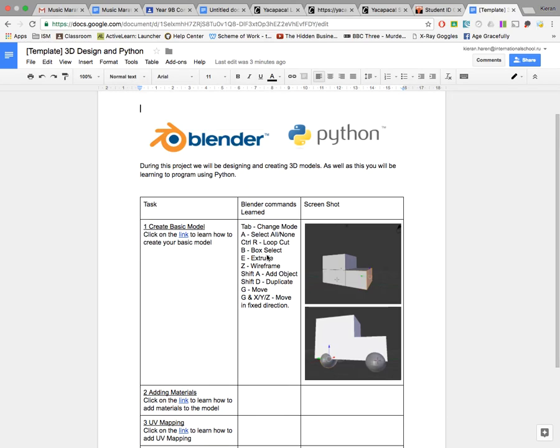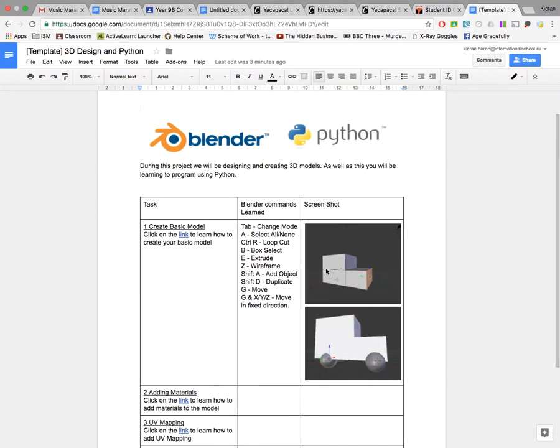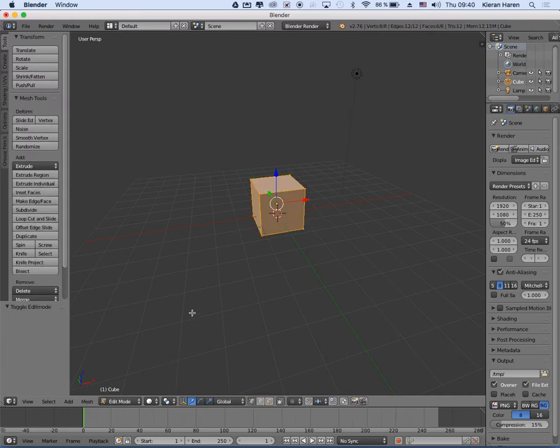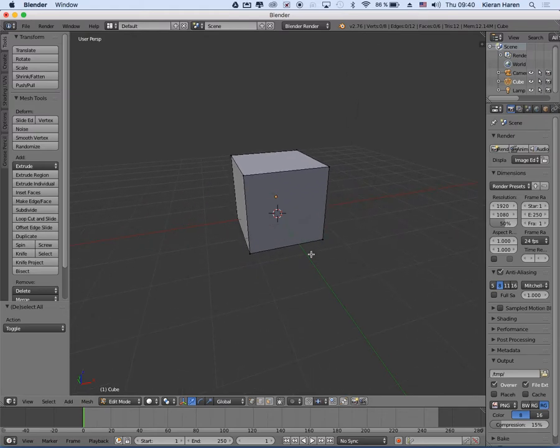We're going to create this little object here to make it look like a Postman Pat van. So we're going to go into edit mode. At the minute we're in object mode, so let's go to edit mode. Okay. We're going to press A to select none. We're going to zoom in a little bit. And then we're going to do what's called a loop cut.